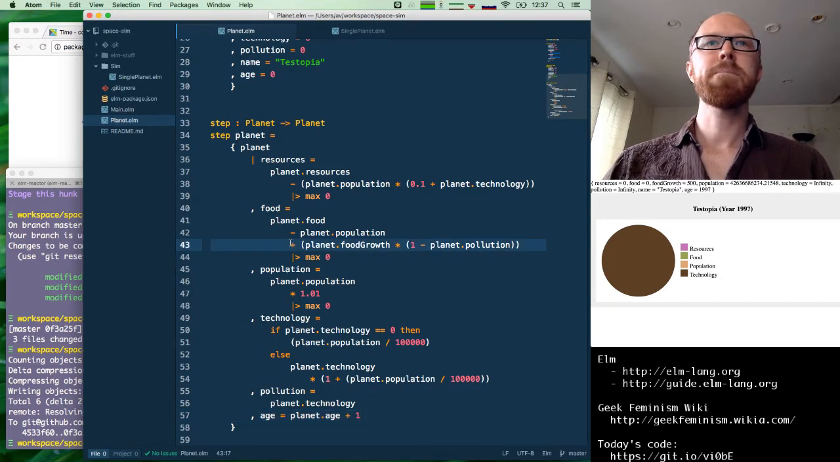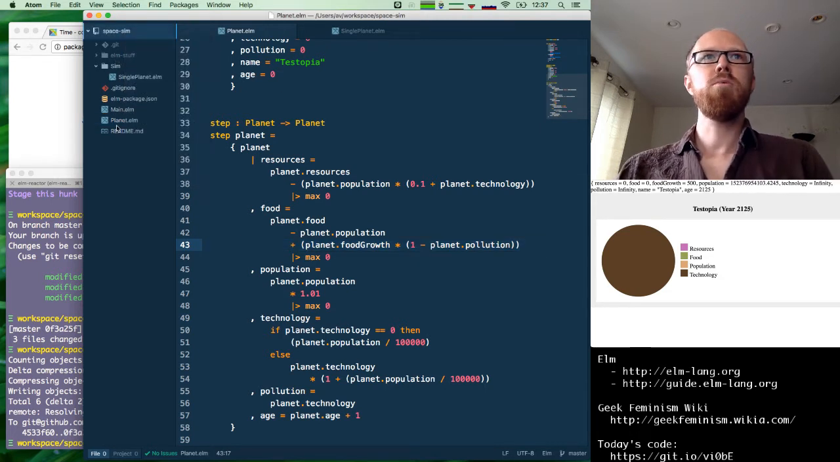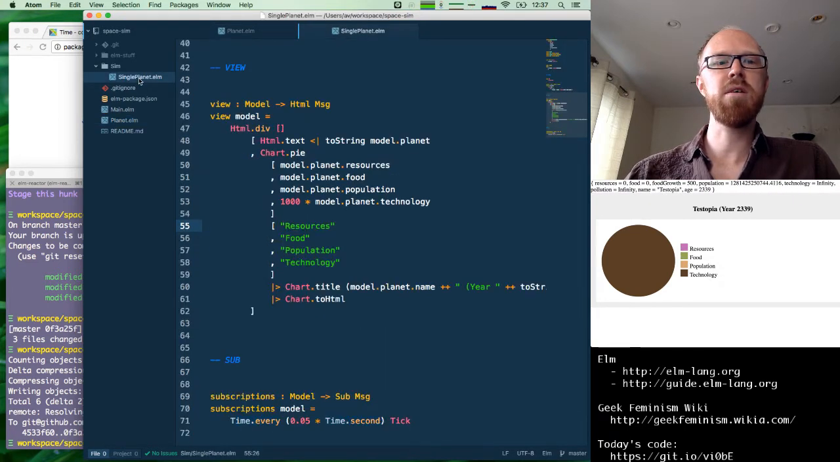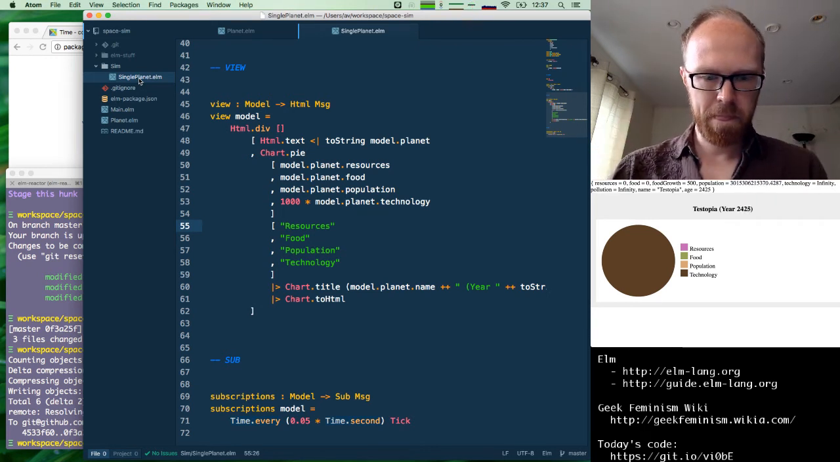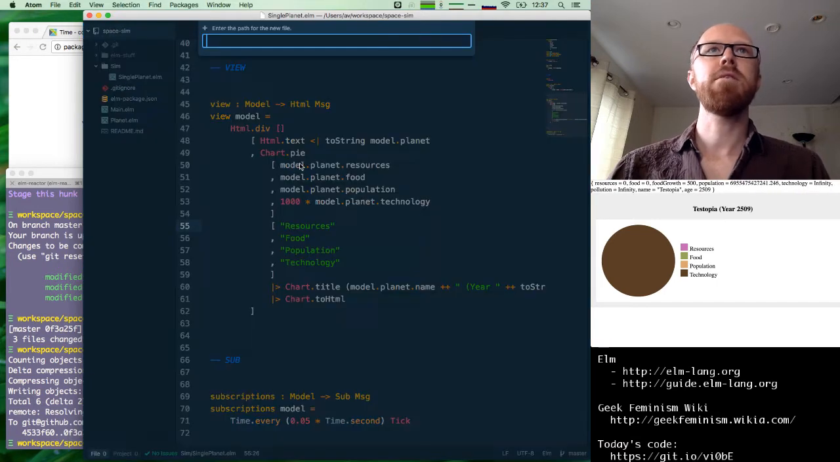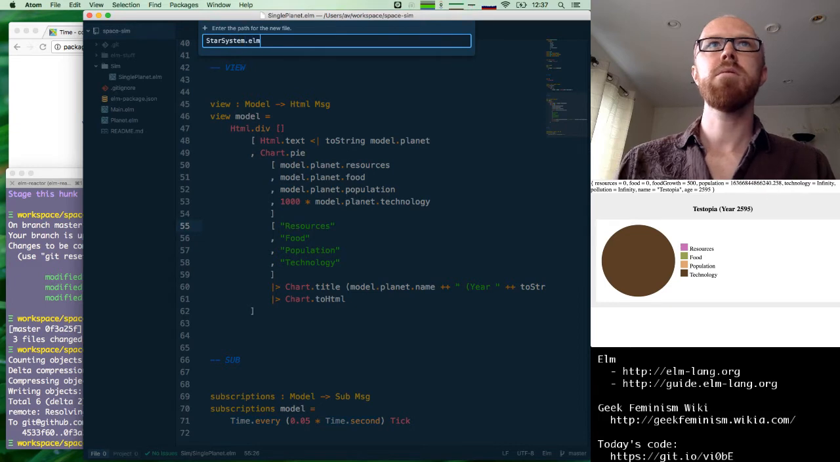So what's next? We want to have a star system. And I think we'll want to kind of follow the same pattern. We're going to define a star system data structure and the logic in one module, and then we'll have a separate module to run a star system simulation. All right, so let's make our star system.elm.